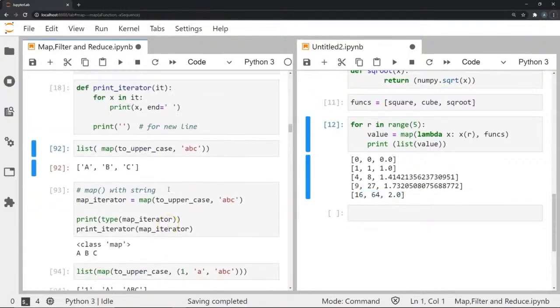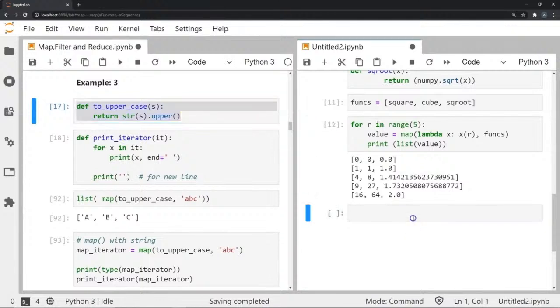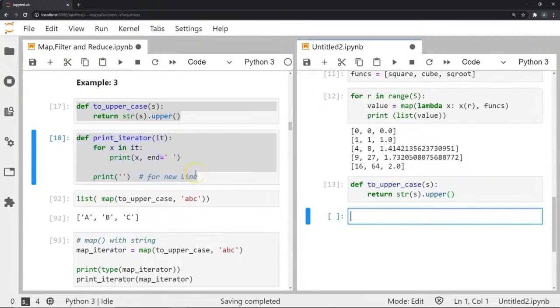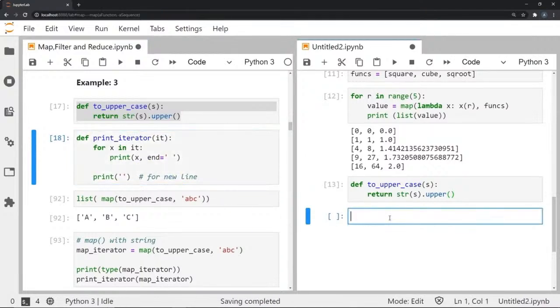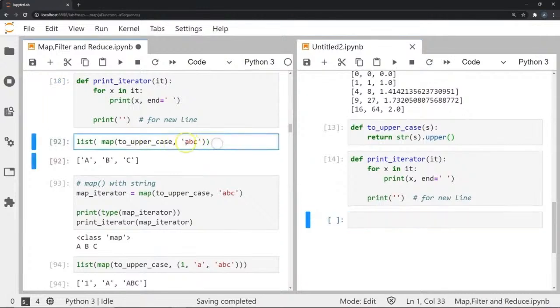Now for our next example, we're going to create a function that creates the uppercase of some string that we pass to it. That's what we've done here in this function called toUpperCase. So let's first define this function. Now we have a print function which is going to print each element of a particular object, and at the end of printing, we're going to give a small space for printing a new line. So let's create this print iterator object as well. Now we're going to pass a string with the letters A, B, and C to this function, and we're going to apply the uppercase function to this string.